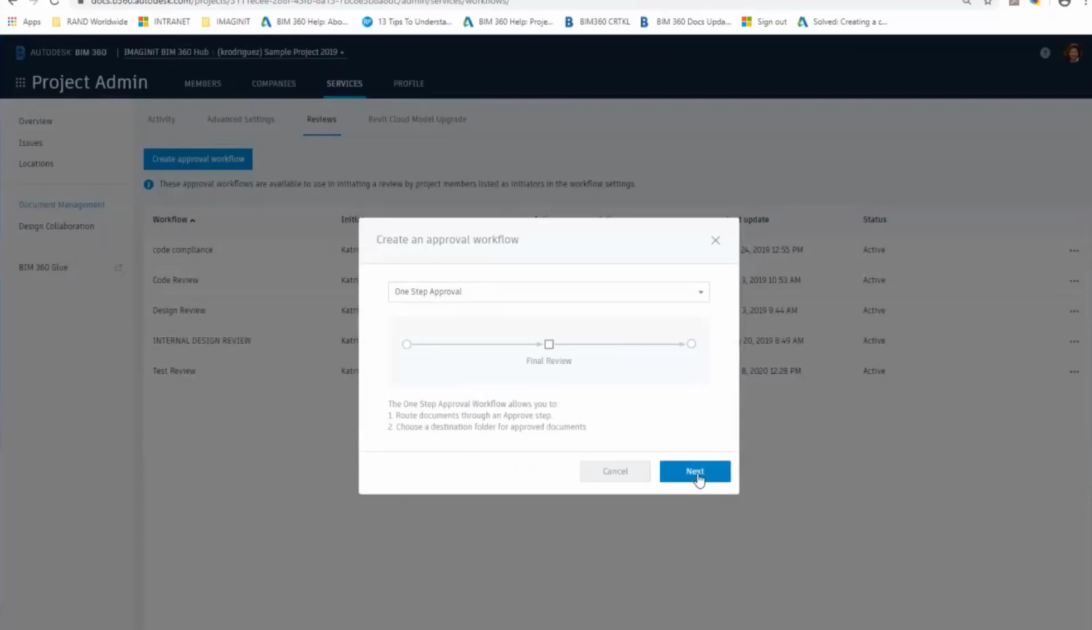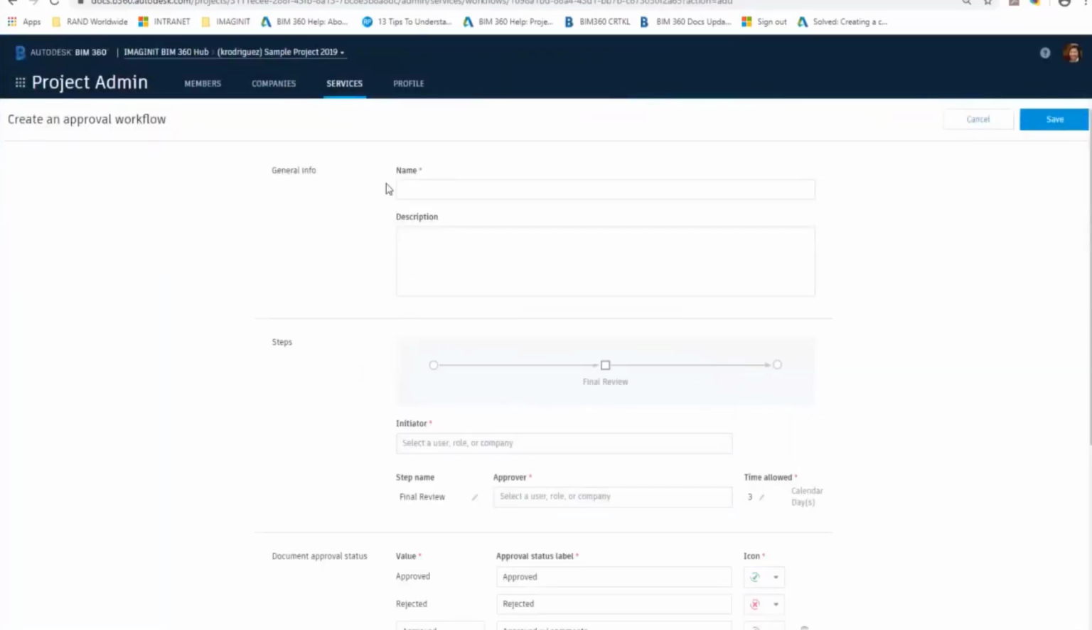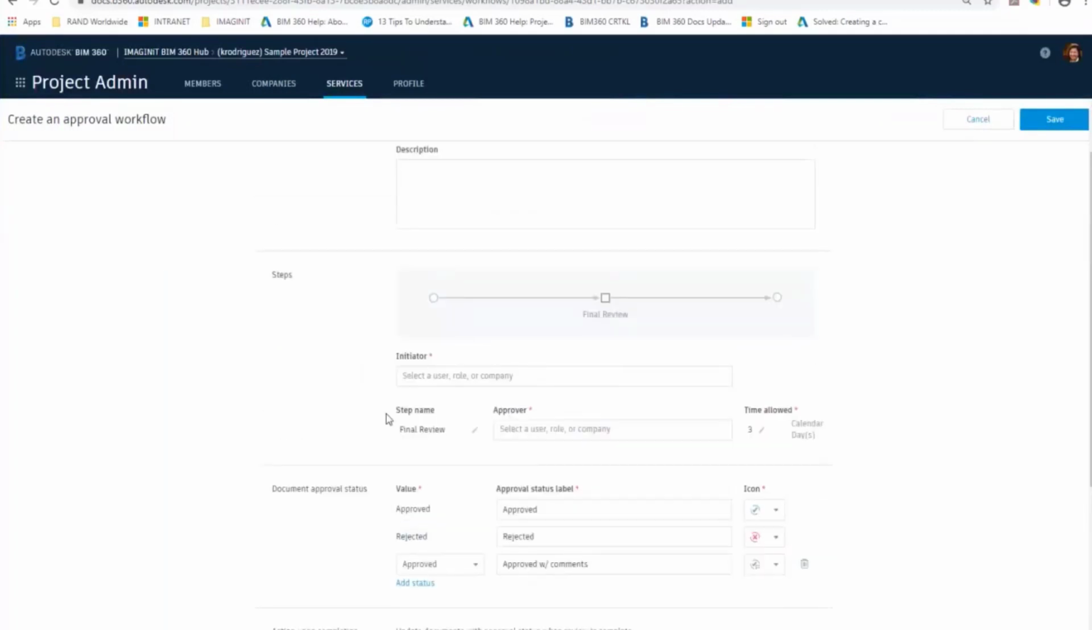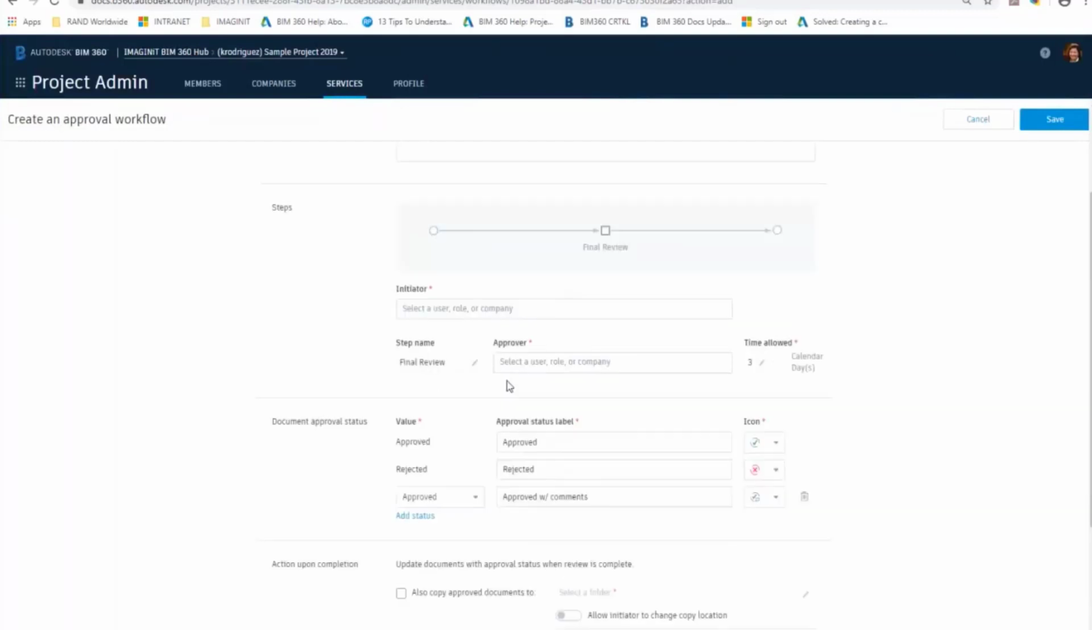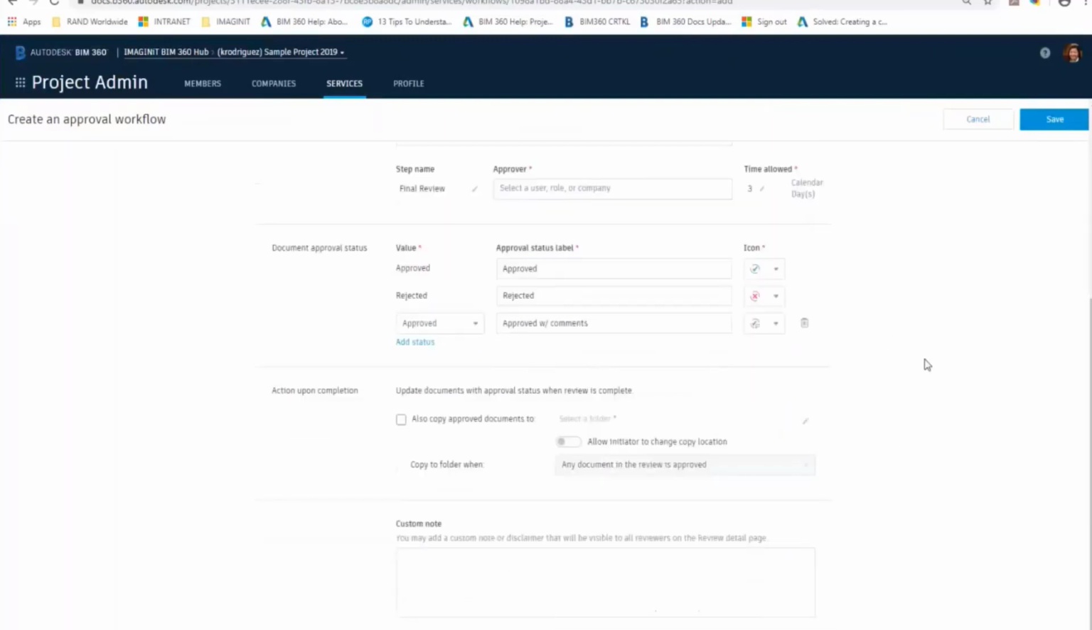Okay, so I would hit next, and then this is where we input what kind of review it is, and who gets to initiate that kind of review. So when we go to select a document, an initiator can send that document for review. The next section down are the different statuses that the reviewer can assign to that document, whether it's approved, rejected, approved with comments. And actually one line item here: here we assign who that reviewer and approver is, and we can also assign the number of calendar days that we are allotting for that review. And then we would hit save.